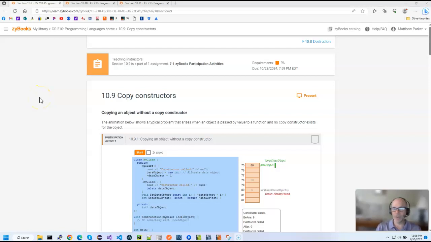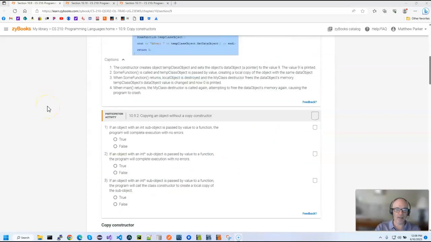Hey there, CS210 students. In this recording, we're going to talk about copy constructors and finalize the idea of the destructor and properly deleting out our objects. So we're going to scroll down here.